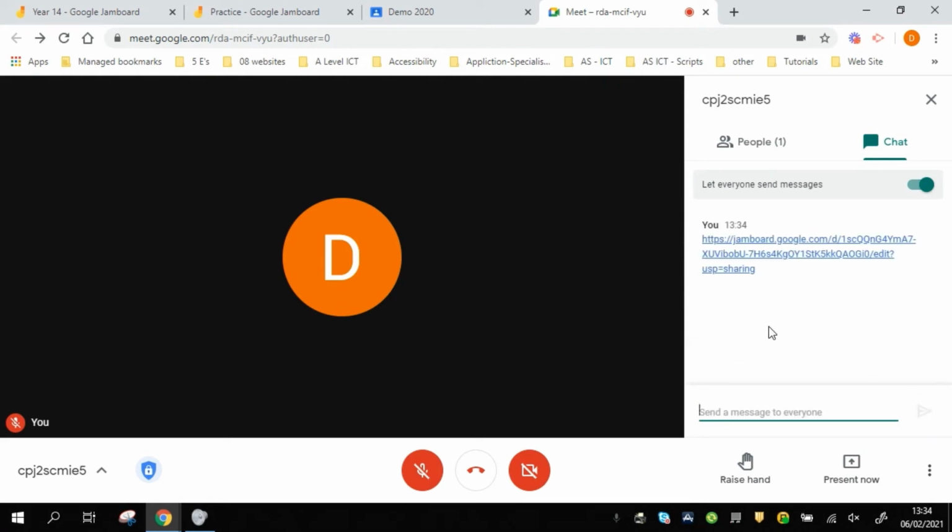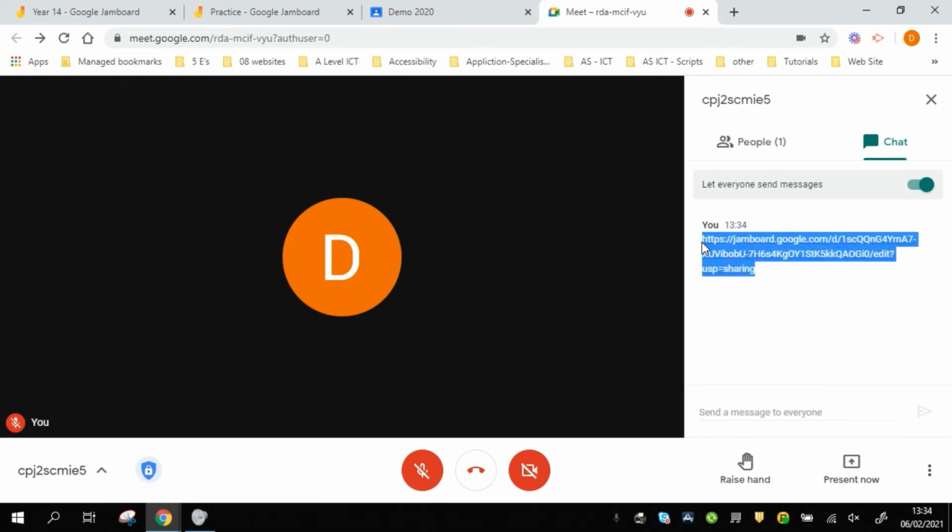So now when the pupils click on this link directly in the chat, it will bring them straight to the Jamboard, ready to start. If they're having difficulty, what they can do is highlight the link like this and copy it and paste it into their Chrome browser. So what I've noticed is that this seems to work better on iPad and iPhone devices if they have the app downloaded. So advise your pupils to download the Jamboard app if they're using either of those type of devices.